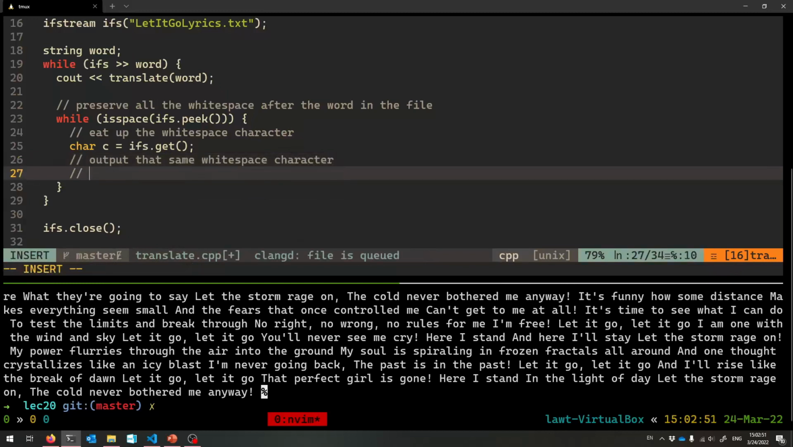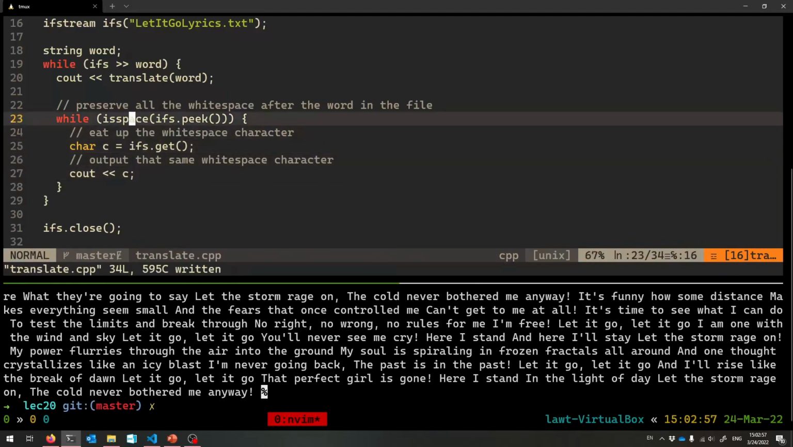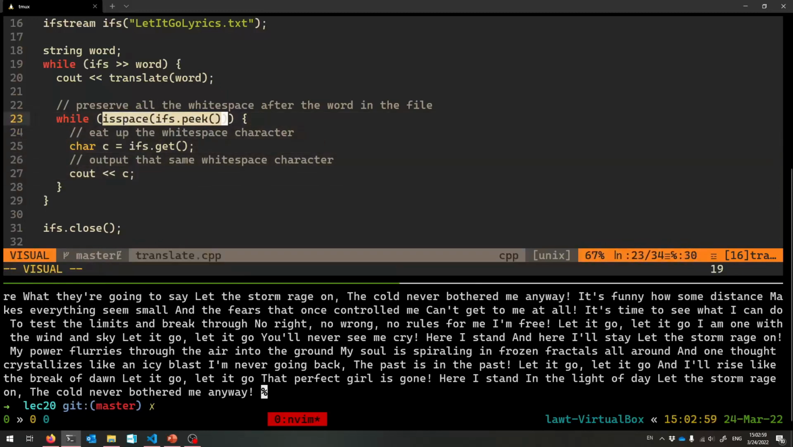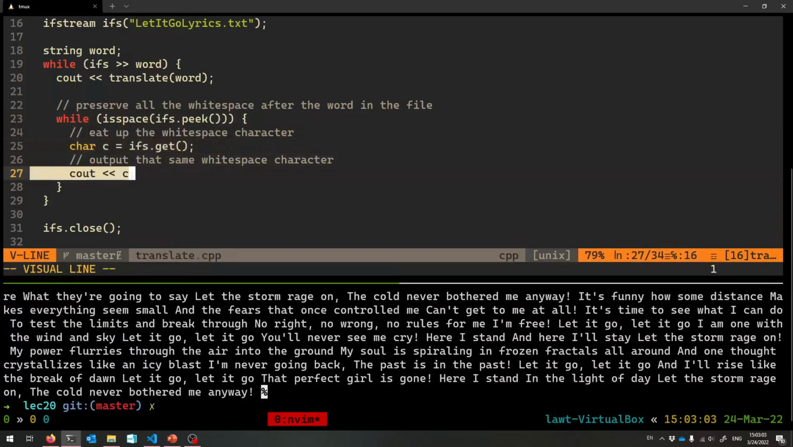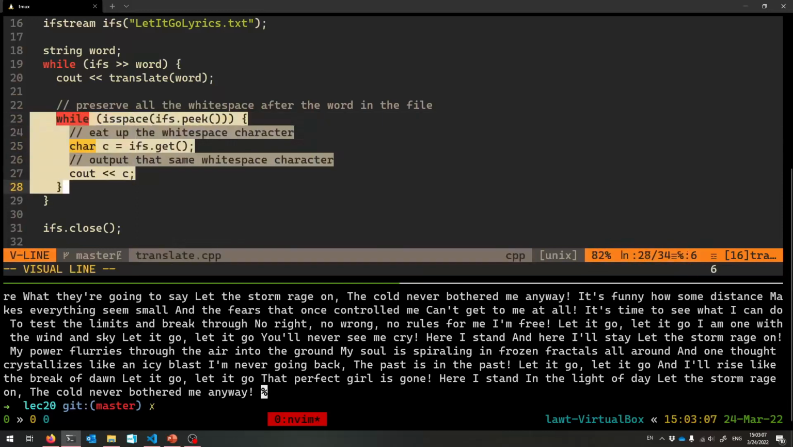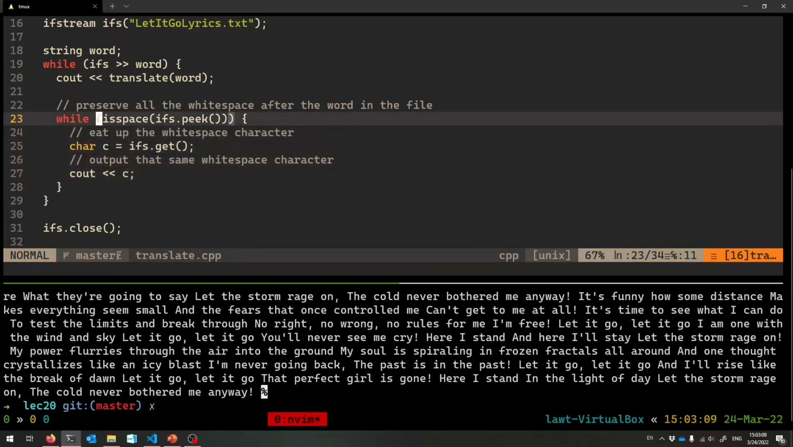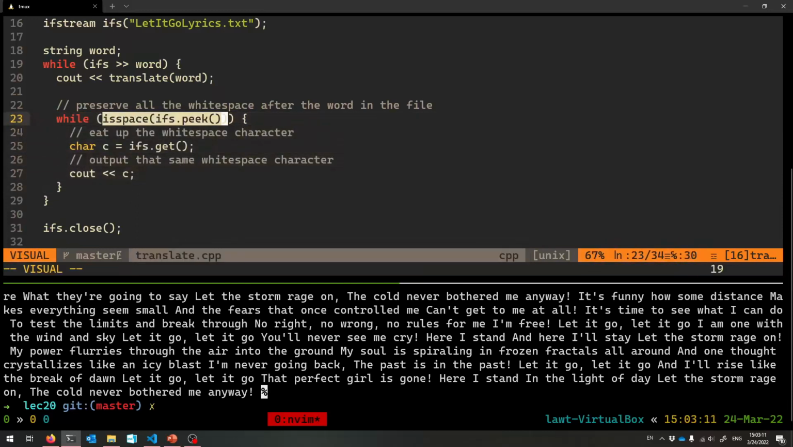Because sometimes it's a space, sometimes it's a new line, just whatever we got, give it to cout. And this will keep the same space characters from IFS. So if it was a space, output a space. If it was a new line, output a new line. If there were a bunch of them, we're going to continue this loop until we see a non-space character, because that'll stop this while loop. And then we're ready to read that word again up here.